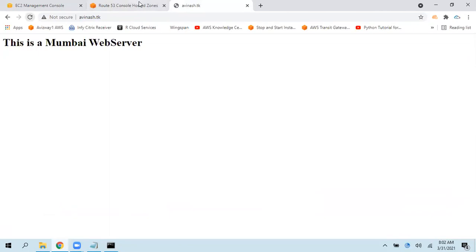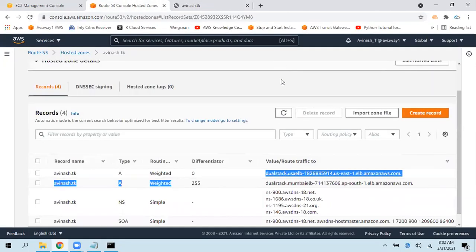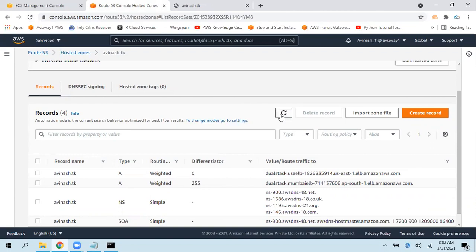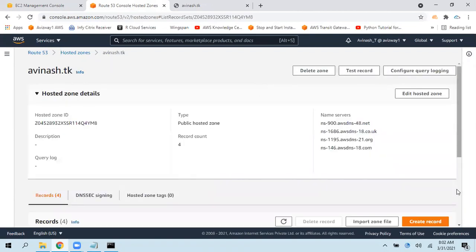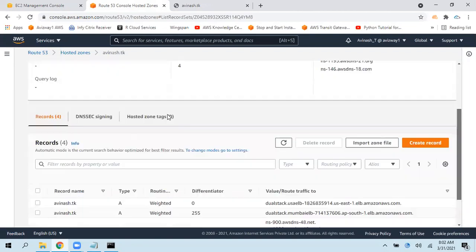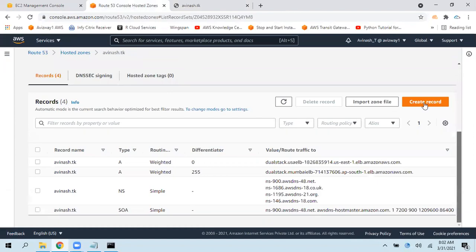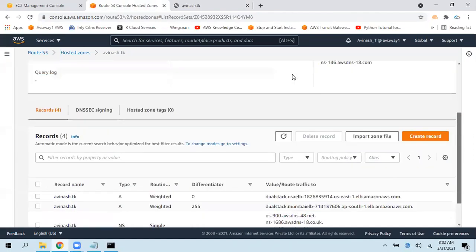If you have another resource, yes, you can add another one. Not just two. If you have two more, yes, go and add the two more, and based on the weight you configured, the traffic is going to route. So that is the weighted routing policy. Any questions on this weighted routing policy, guys?